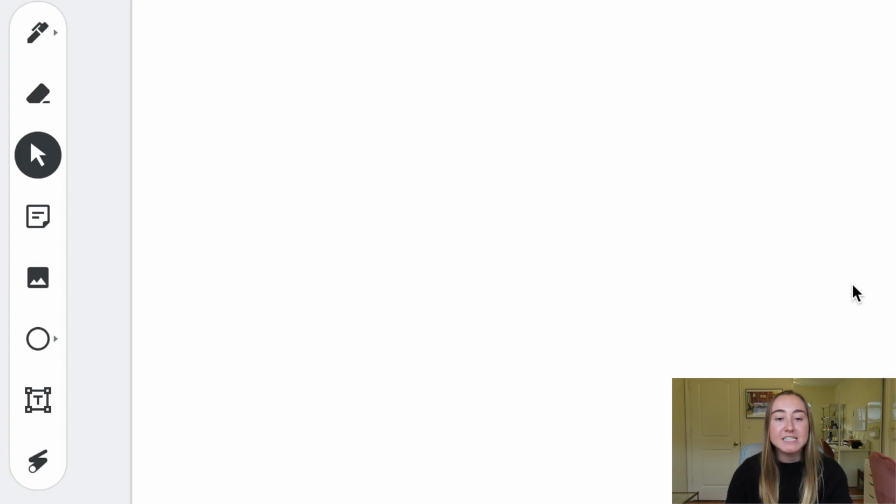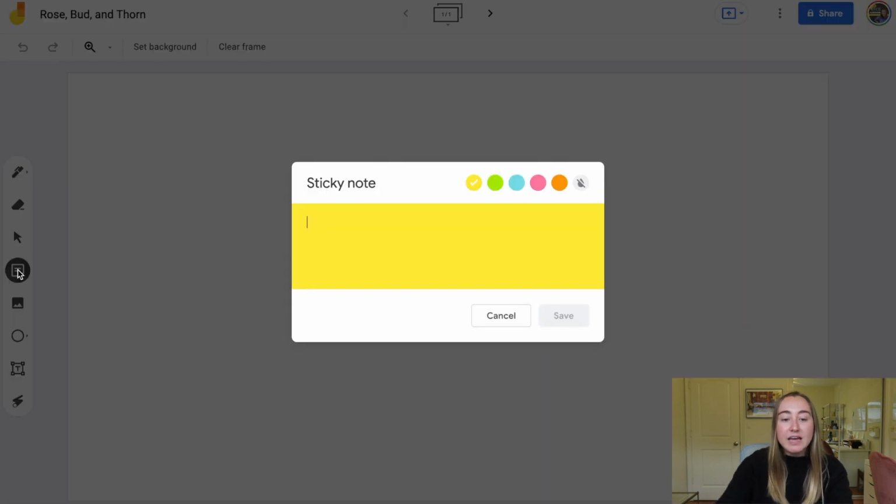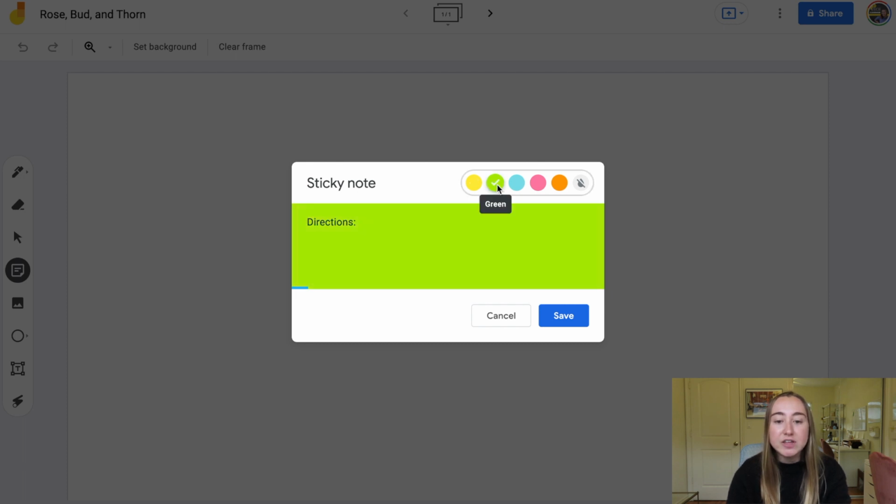So the first step to add these directions, I'm going to go over here to the left-hand side, and I'm going to click on this sticky note tool, and I'm going to go ahead and just type in directions. So I've just typed in directions here. Now if I want, I can also change the color of the sticky note. So let's say I want to change this to be this green color here. I can go ahead and do that by clicking on green, and then when I'm ready, I can go ahead and click the save button.